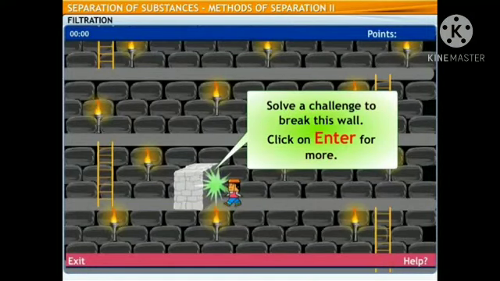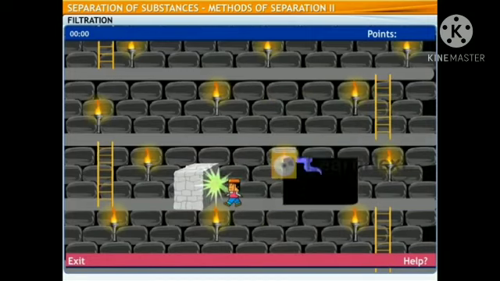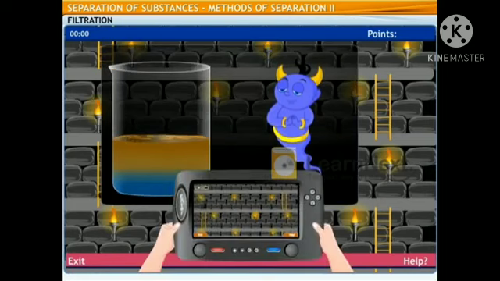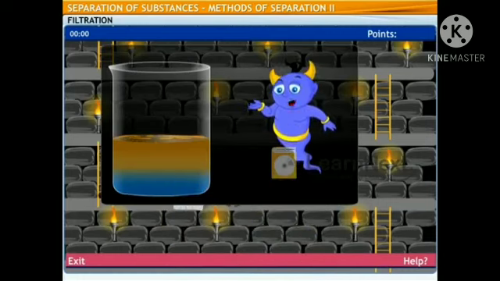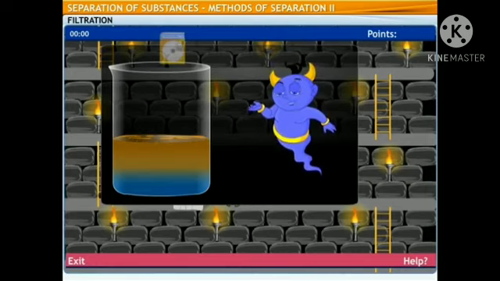Solve a challenge to break this wall. Click on Enter for more. Clean this water by separating the mud from it. Ask Genie for help. That water is really dirty. You're going to need the right method to clean it up.